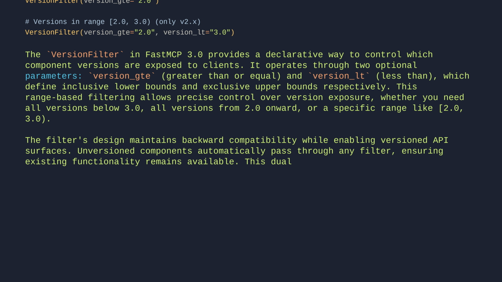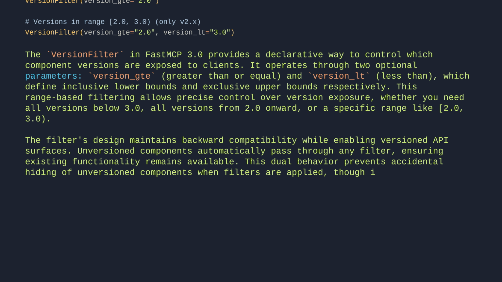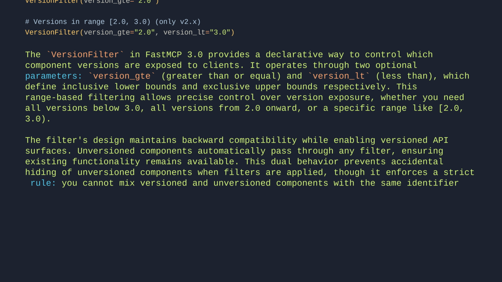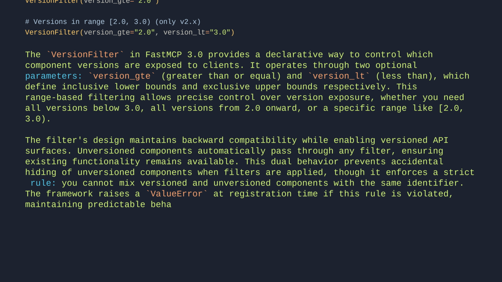Unversioned components automatically pass through any filter, ensuring existing functionality remains available. This dual behavior prevents accidental hiding of unversioned components when filters are applied, though it enforces a strict rule: you cannot mix versioned and unversioned components with the same identifier. The framework raises a value error at registration time if this rule is violated, maintaining predictable behavior.